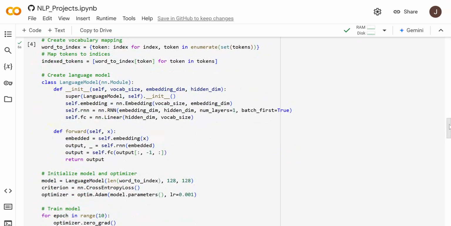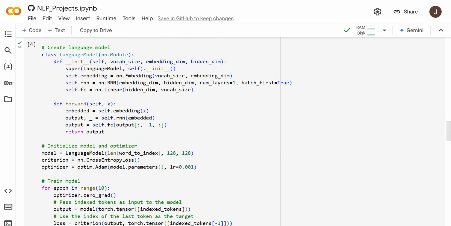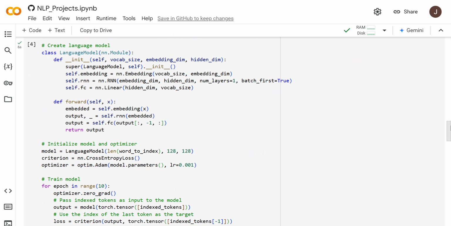Then we will create a language model here. So here in creating the language model, we will define a custom neural network class called LanguageModel that inherits from the PyTorch nn.Module class. And then we will define the constructor method of the LanguageModel class, which initializes the model's parameters. After this, we will define an embedding layer that maps each token to a dense vector representation. Then we will define a recurrent neural network that processes the embedded token representations. After this, the self.fc line is defining a fully connected layer that generates the output probabilities.